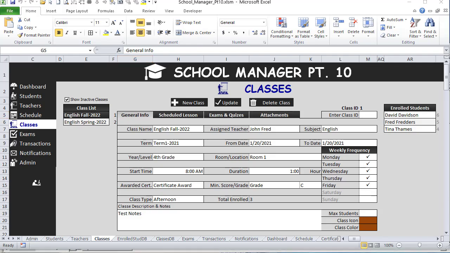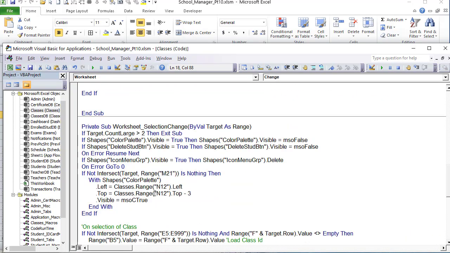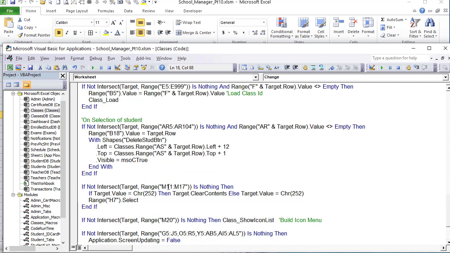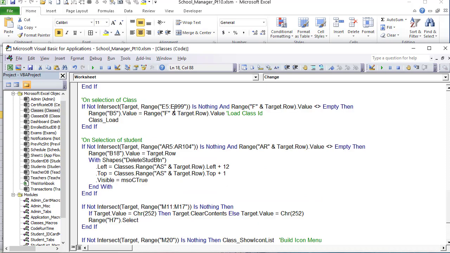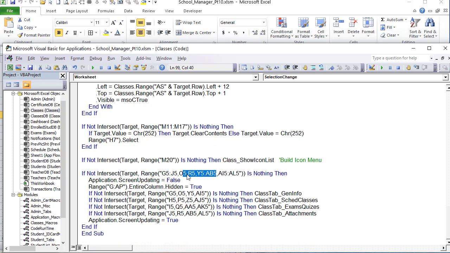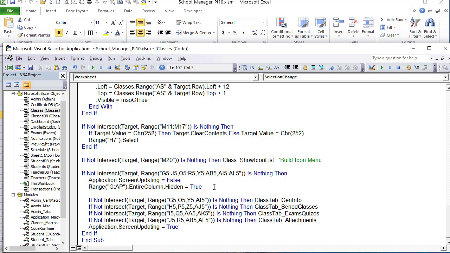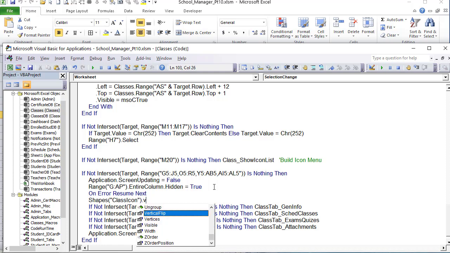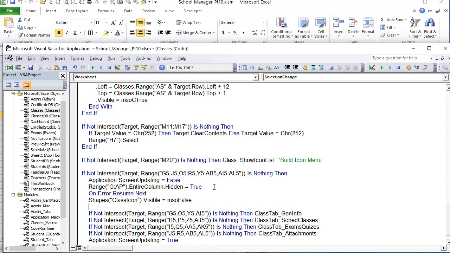Let's go back into that worksheet and then go down to selection change right here. E5, let's find where we focused on that selection change right here. Down here, this is where I focused on the tabs. These are all the tabs. First thing I want to do, let's make sure it's hidden, but we don't know if it exists or not. So I want to hide it automatically. So again, On Error Resume Next, just in case it doesn't exist. Shapes, paste it there, class icon, dot Visible. That means for any tab, it's going to be hidden, equals msoFalse, just in case it doesn't exist. And then that's where we're going to wrap it in On Error Resume.